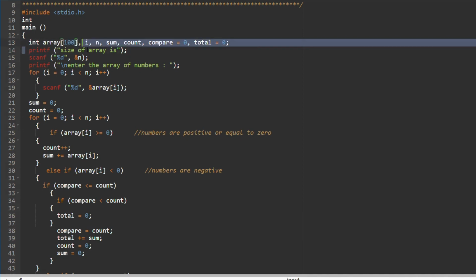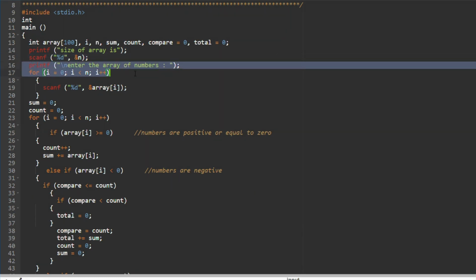In the printf statement, we are asking the user to give the size of the array. printf "size of array", then scanf with %d and &n, where n is the variable to scan the size. In another printf statement, we are asking the user to give the elements of the array. The \n is used to give a new line: "\nEnter the array of numbers".